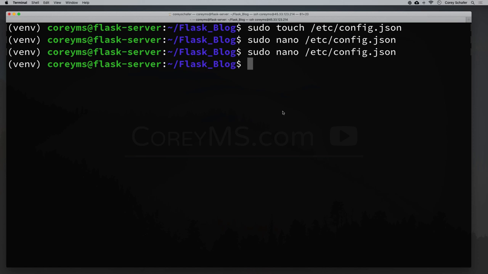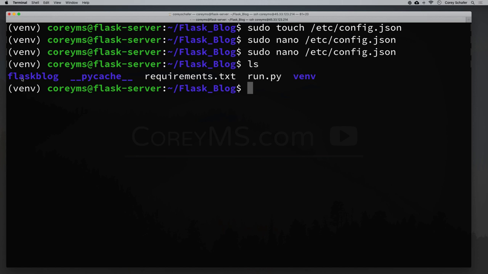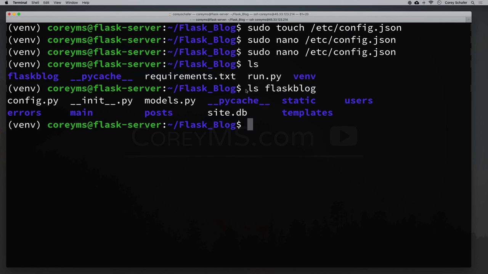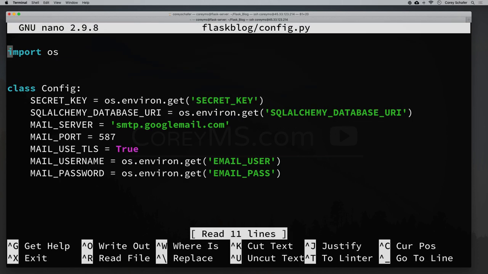So if we do an ls here on our Flask blog, you can see that this Flask blog directory contains our other project files. So I'm going to do an ls on Flask blog, and you can see that that is where our config.py file lives. So I'm going to edit that file. I'm going to do a sudo nano Flask blog config.py.